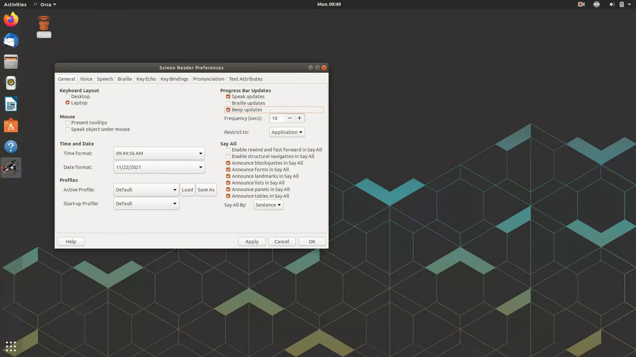Checked. So it's a checkbox, and you can check and uncheck it with the space bar, just like in Windows. Not checked. Checked. I was pressing the space bar there. And by the way, I'm tabbing through this dialog box. Frequency (sec) colon 10 selected, send button. I don't know what that is. I would have to use some screen review commands to get some context, which I could do.